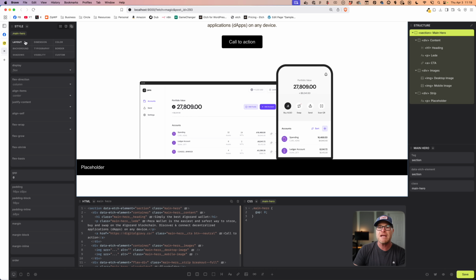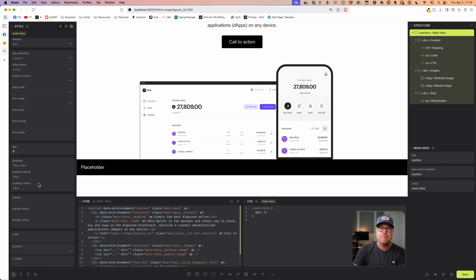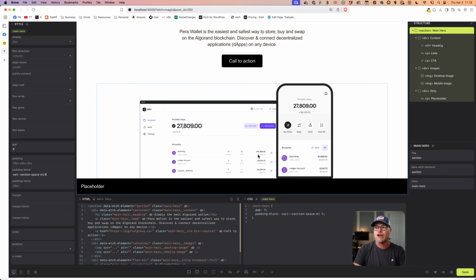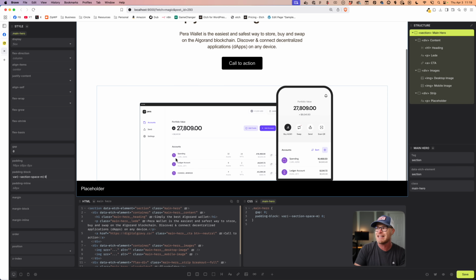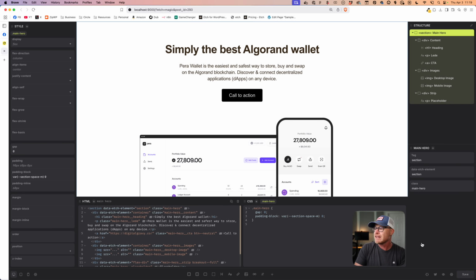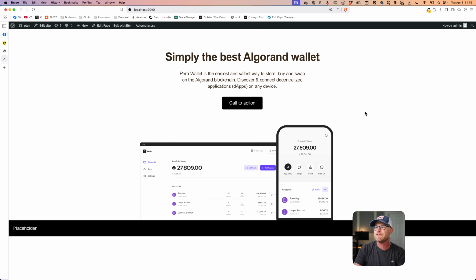All right, I'm gonna grab this main hero right here, and we're gonna change the padding on this. I'm gonna go to padding block. I wanna say section space M, so I want my medium section spacing for the top, and I want 0 on the bottom. I'm gonna hit enter, it's gonna auto wrap the var, and we're gonna get exactly what we want. Okay, let's pause here. Let's hit save. Let's go to the front end and view this. And we can see that exactly what we were building is there on the front end.